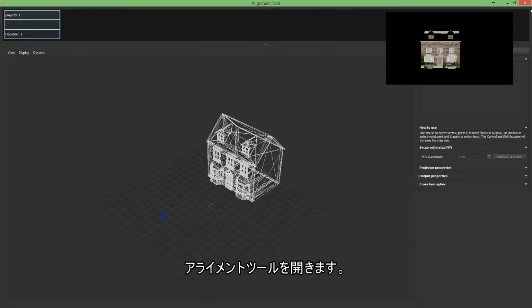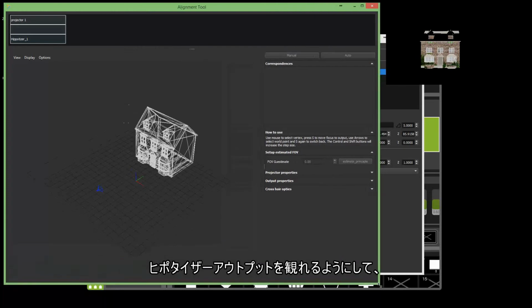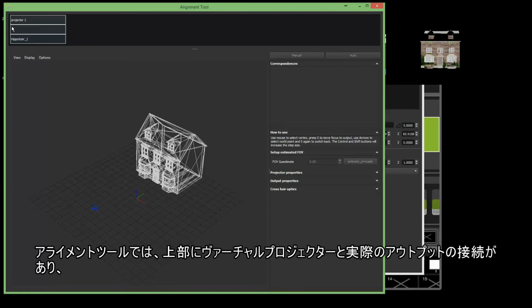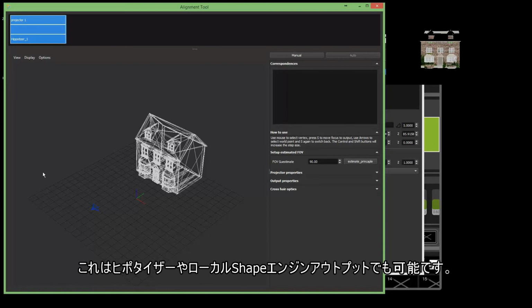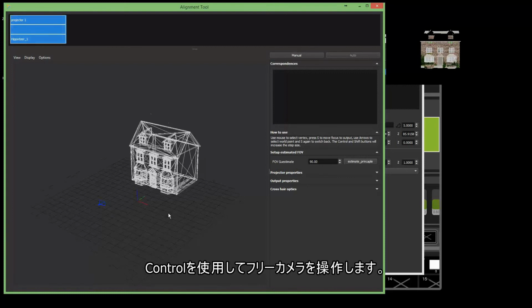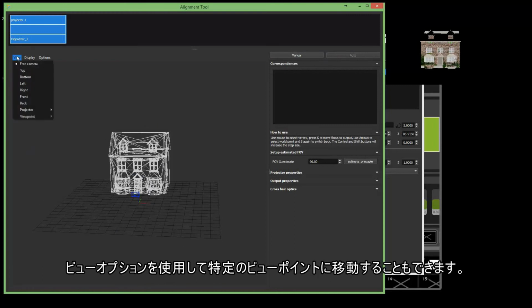the first thing that you'll see, actually let me make that fit a little bit better on here so you can see the hypnotizer output on the right. On the top you'll see all the connections that have been made between virtual projectors and real world outputs. So that could be hypnotizer, but it could also be local shape engine outputs. Again, I've got a viewport here where I can see the camera and the model. Using control I can navigate the free camera, or I can use the view options to go to specific viewpoints.